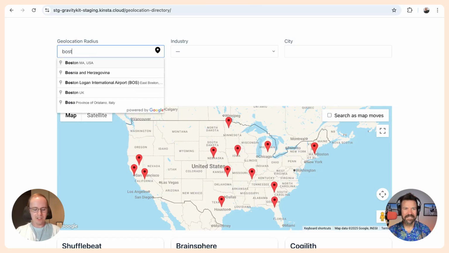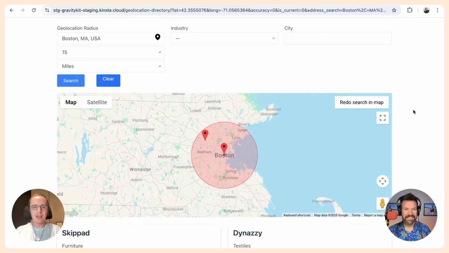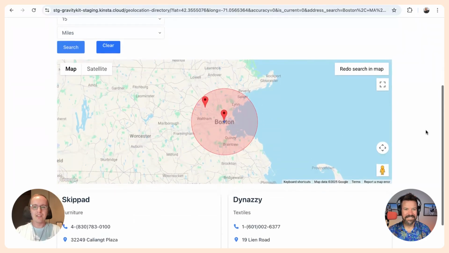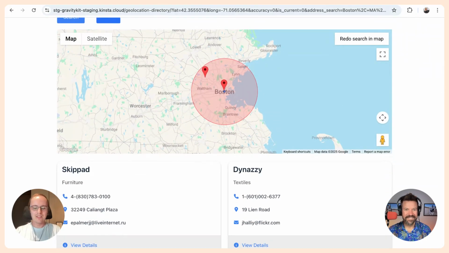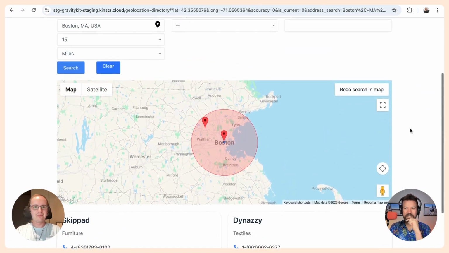So like I could search here, for example, for listings that are within 15 miles of Boston, Massachusetts. And then you can see the map reloads here, and you can see those listings. Yeah, very cool.